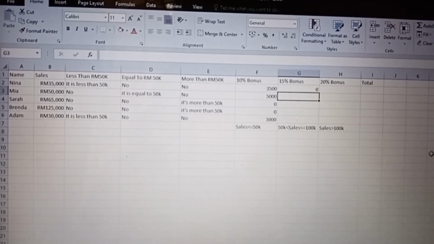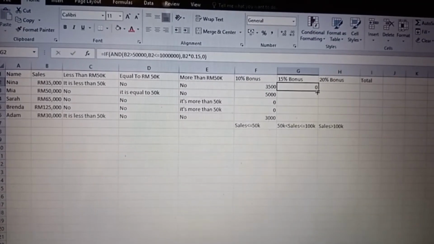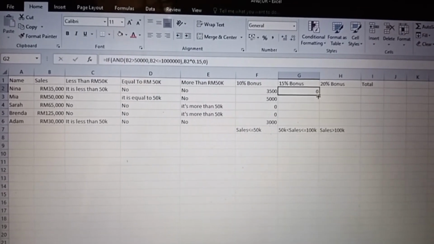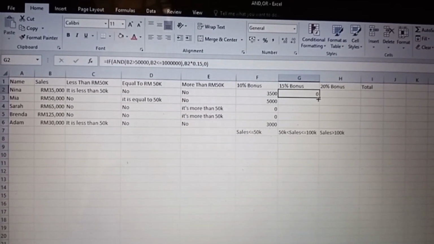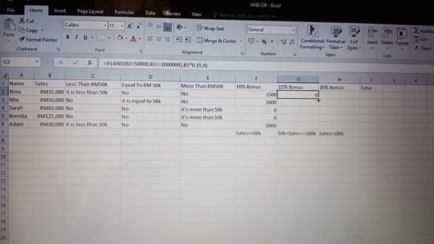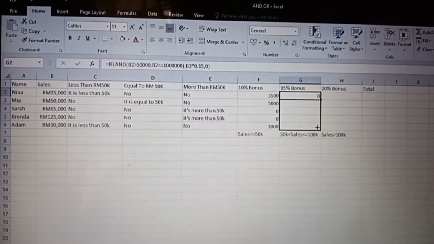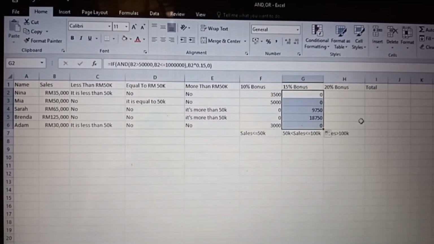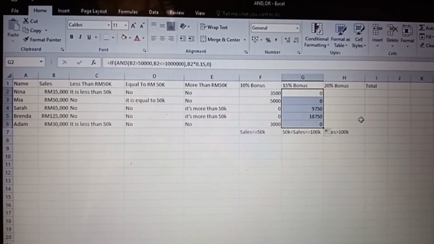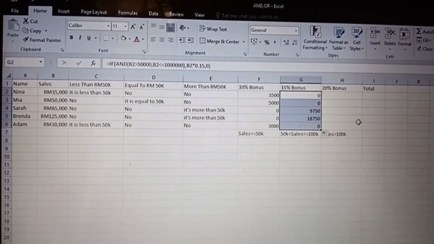And then after you are making a formula, click enter. So the answer for row G2 is 0. Just extend it by dragging this until Adam's line, and then you can see how much 15% from their sales bonuses. Okay, just like that.